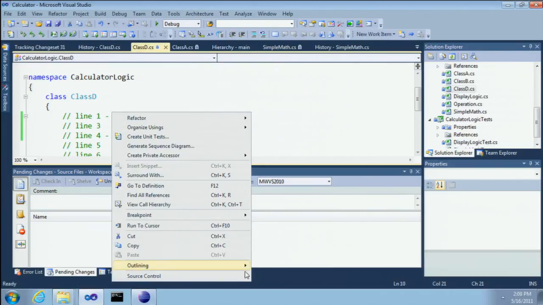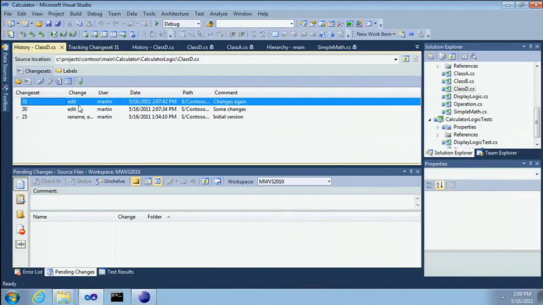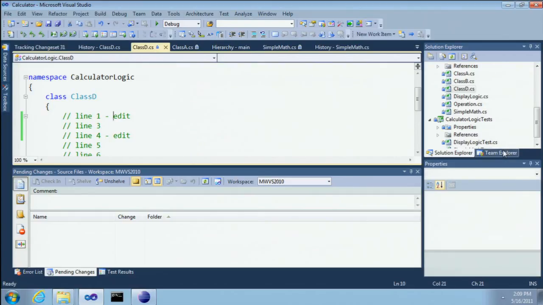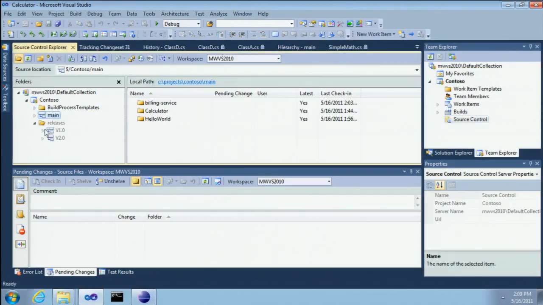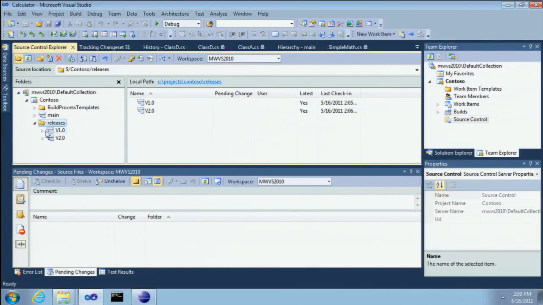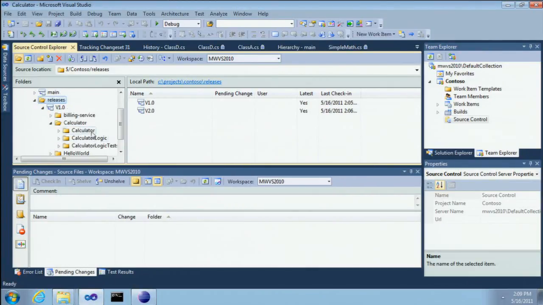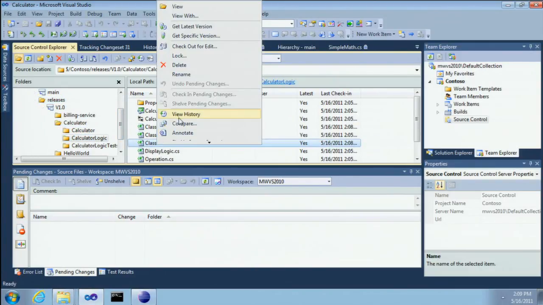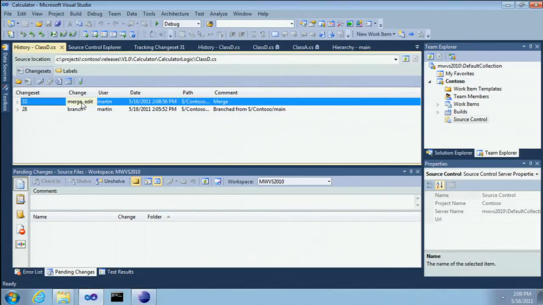So if I right-click on here, do source control, and do view history again, we can see we've got edit, rename, and so on. Oops, I'm on main, aren't I? Sorry, hang on. Let's go to source control explorer. So I'm going to go into class D, wasn't it? There we go. View history on that. We can see there's the merge and there's the branch. Well, cheers. That's all you would get in 2008. Not very helpful, because what was merged and what was branched?